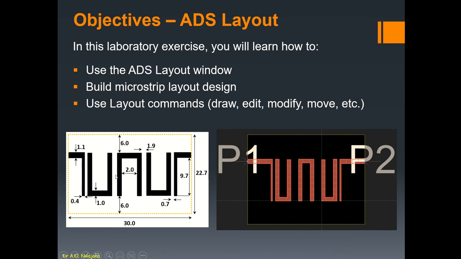So today we're using a hairpin resonator for this design. You can also use different resonators or different topologies to design your filter. So our task today is to show you not how to design the filter, but how to implement the filter in the layout window.